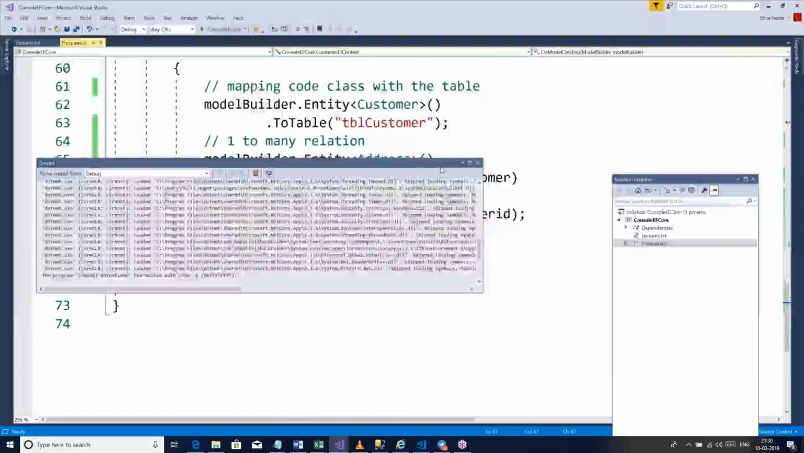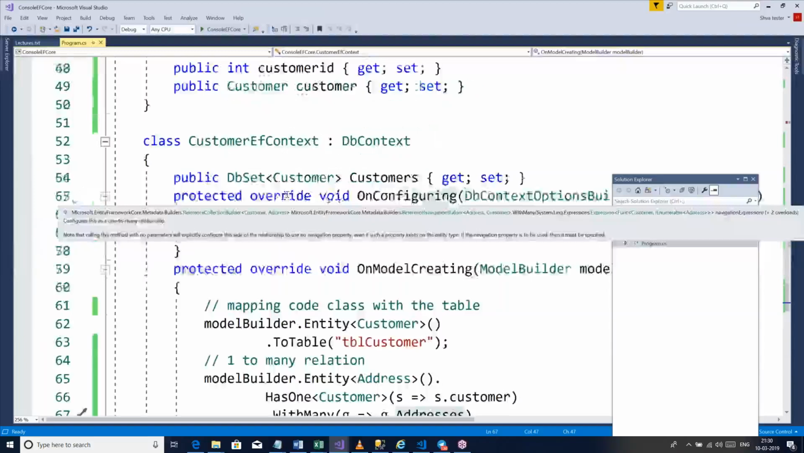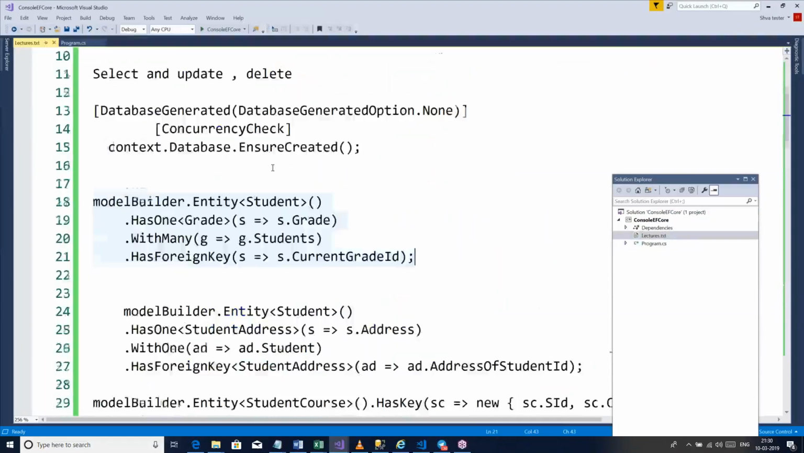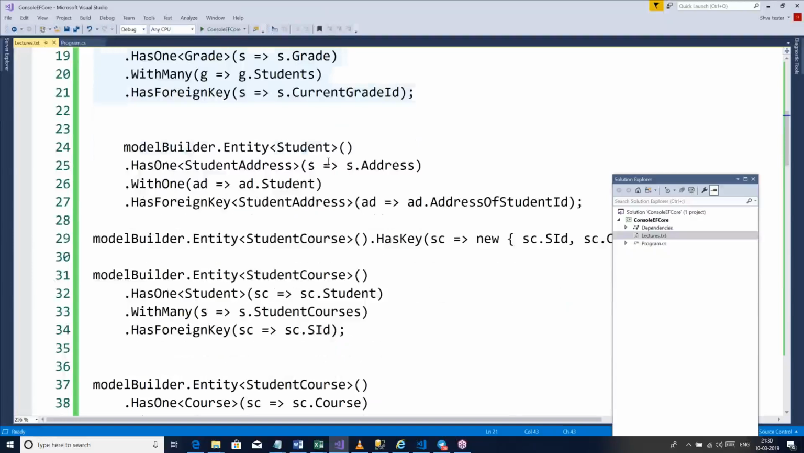Again, we can do it via the convention, and we can also do it via model builder. You can see in model builder, I will say something like this. For example, here the student has one student address with only one student, not with many, and this is the foreign key. So again, the same thing. I will not do this example, but this is how the model builder looks like.